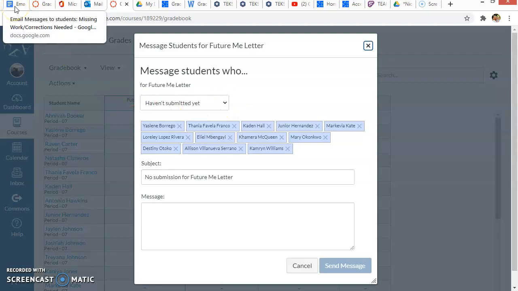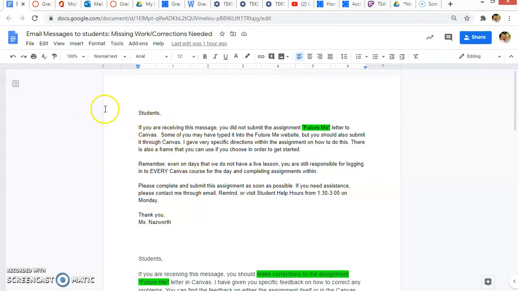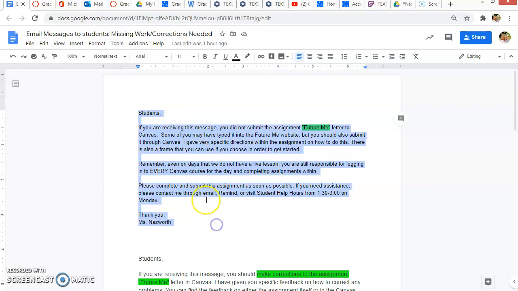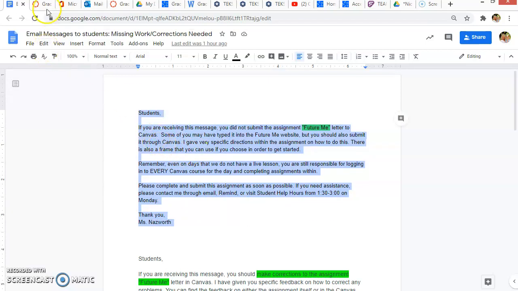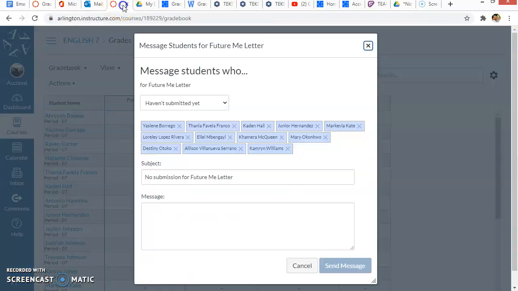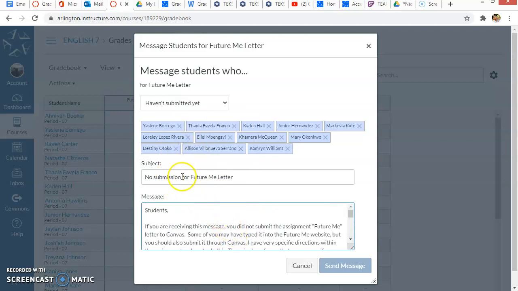Before I got started, I opened a Google Doc, and I made 3 different email formats. The first one is for kids who didn't do an assignment. So I had to write it, but I'm just going to copy and paste it and put it in this message box. And I'm actually going to change the subject, because no submission, some kids aren't going to get that. I'm just going to change it to missing assignment.